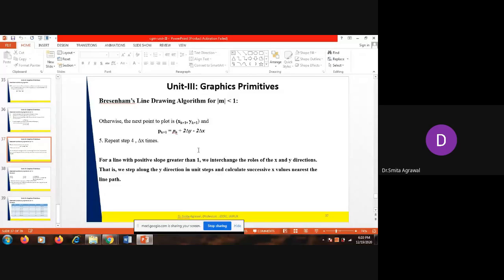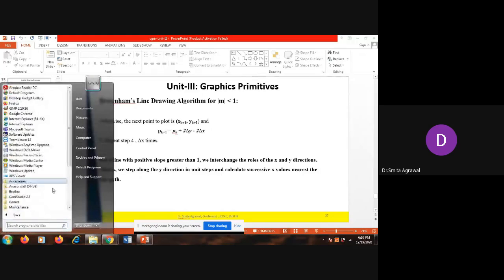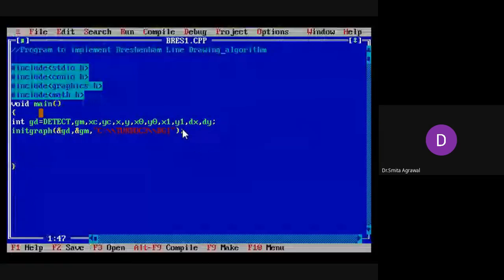Now today we will learn how to implement this algorithm in C language. We will study the implementation of Bresenham line drawing algorithm using C language. So we'll start the program by including all the header files such as stdio.h, conio.h, graphics.h, math.h. And then in the first step, we will initialize the graph driver and graph mode.